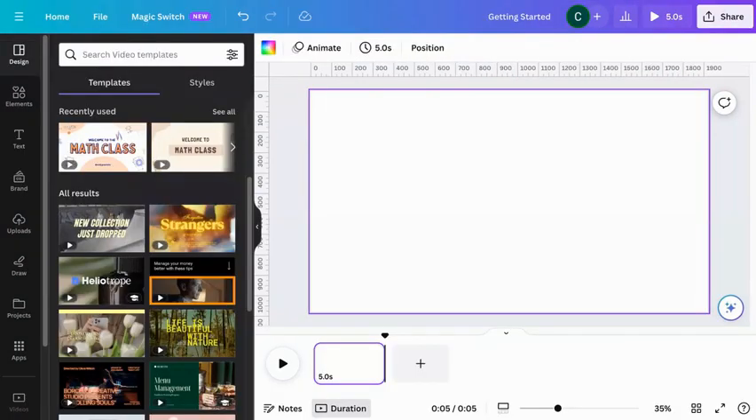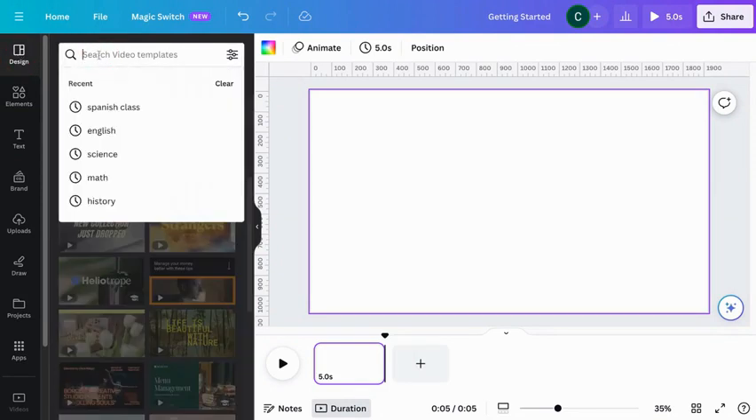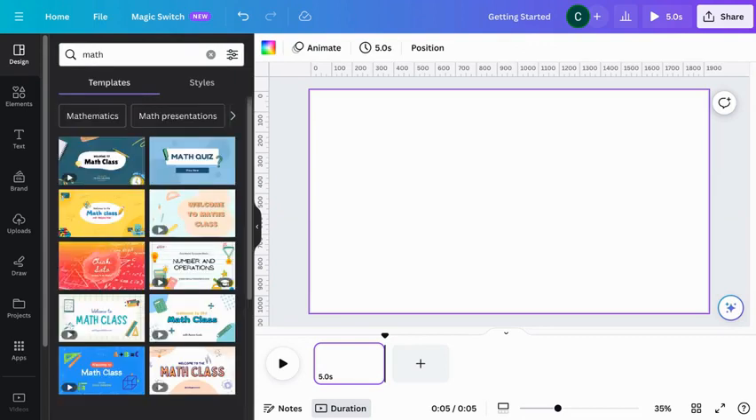Once you are ready to create your video, you can start from scratch or you can begin with a template. Everything that you need to do is really going to be contained on the side panel on the left. The first thing on the side panel is design. So it all depends on what class you're working in. If it's a math class, you could type in math and you see some math templates.